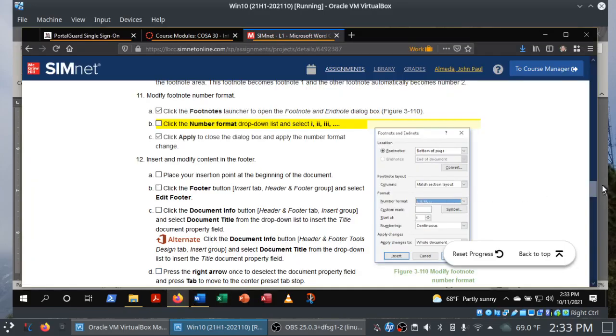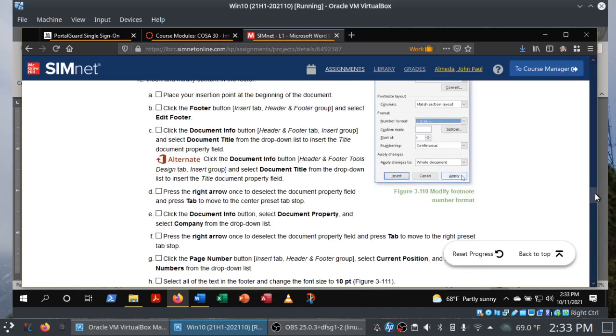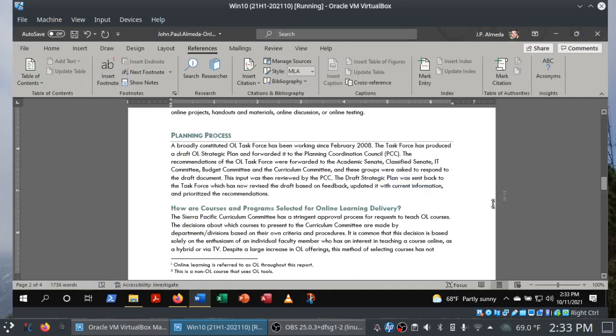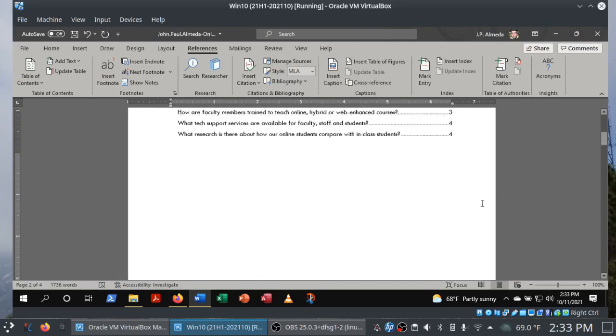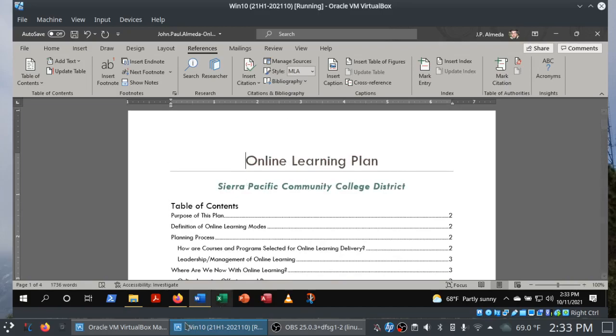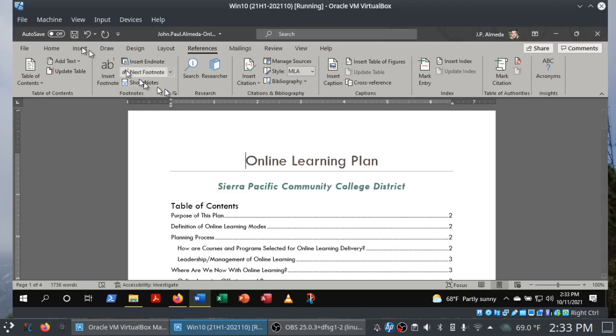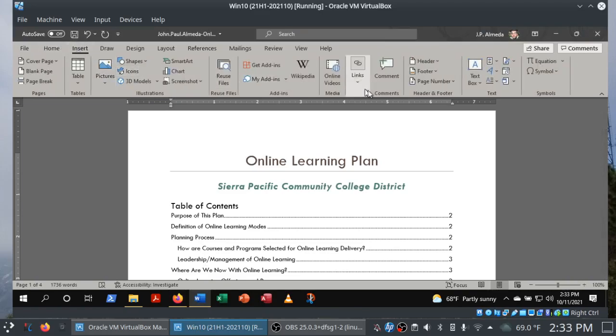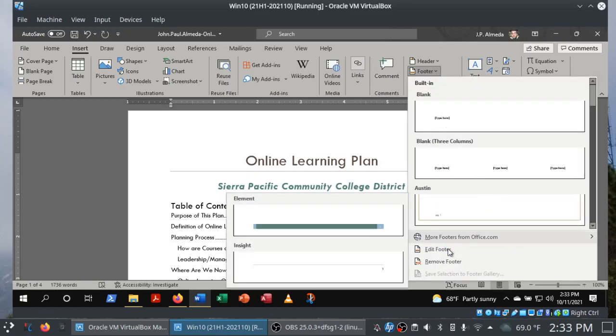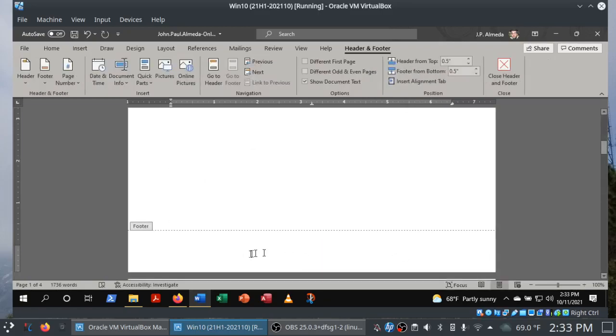Step 12, insert and modify content in the footer. Place your insertion point at the beginning of the document. We'll press Control Home here. All right, insertion point is at the beginning of the document. Click the Footer button in the Insert tab, Header and Footer group, and select Edit Footer. There are other ways to do this, by the way. They're just showing you from the ribbon here. So again, Insert tab, Header and Footer group, click on Footer and choose Edit Footer. Alternatively, you could just double click right into the footer area and it'll do the same thing.